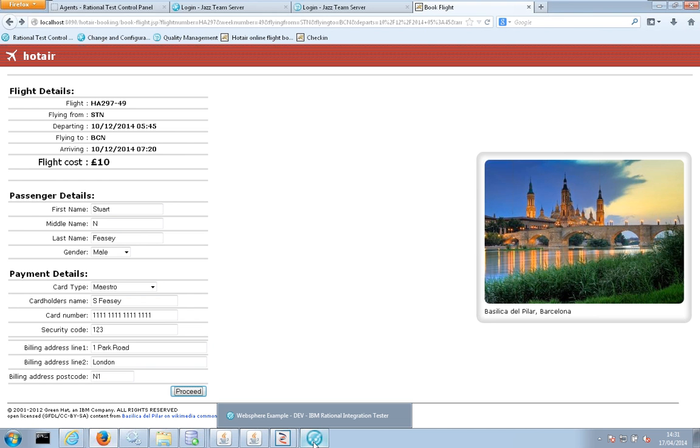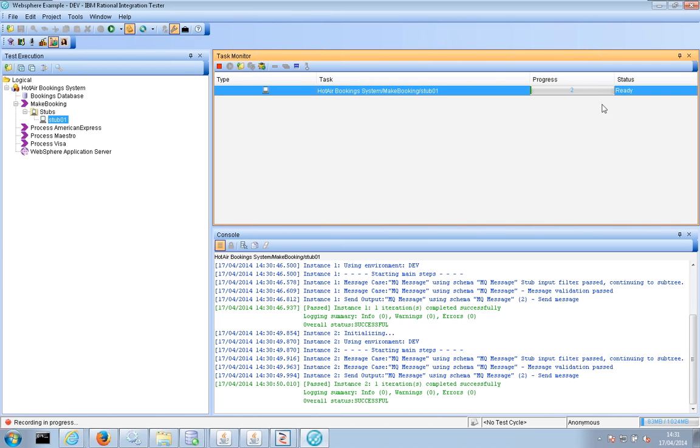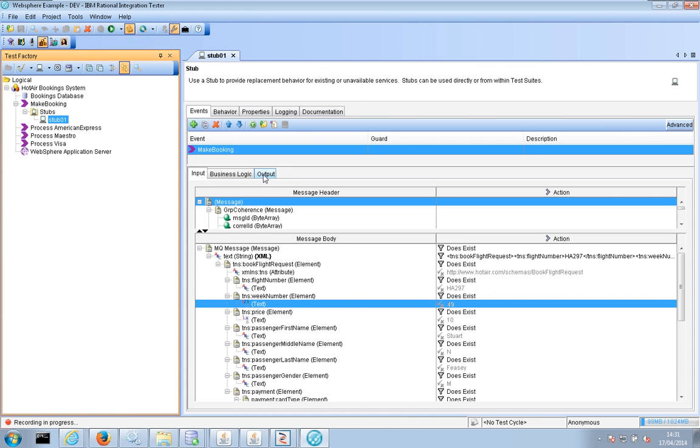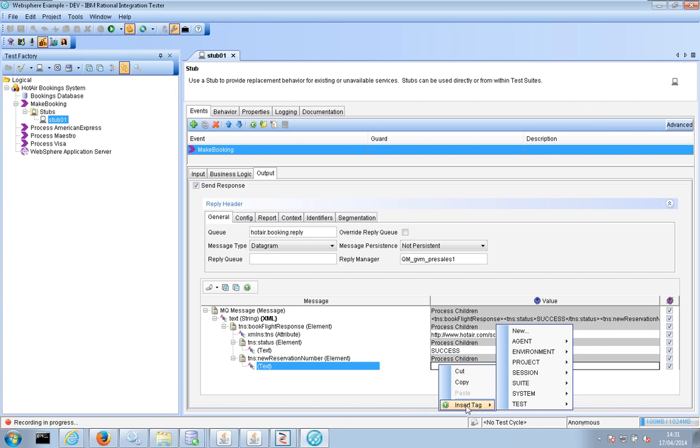So that when I come back and click this proceed button again, you see that reservation number is incremented once more. But if we step back into Rational Integration Tester, you'll see that I've actually captured a copy, and obviously the GUI is still working as we expect it to. It's not as though the GUI didn't receive the response message back because we were recording things. So we've got the request and the associated response with the reservation number of 15 in there.